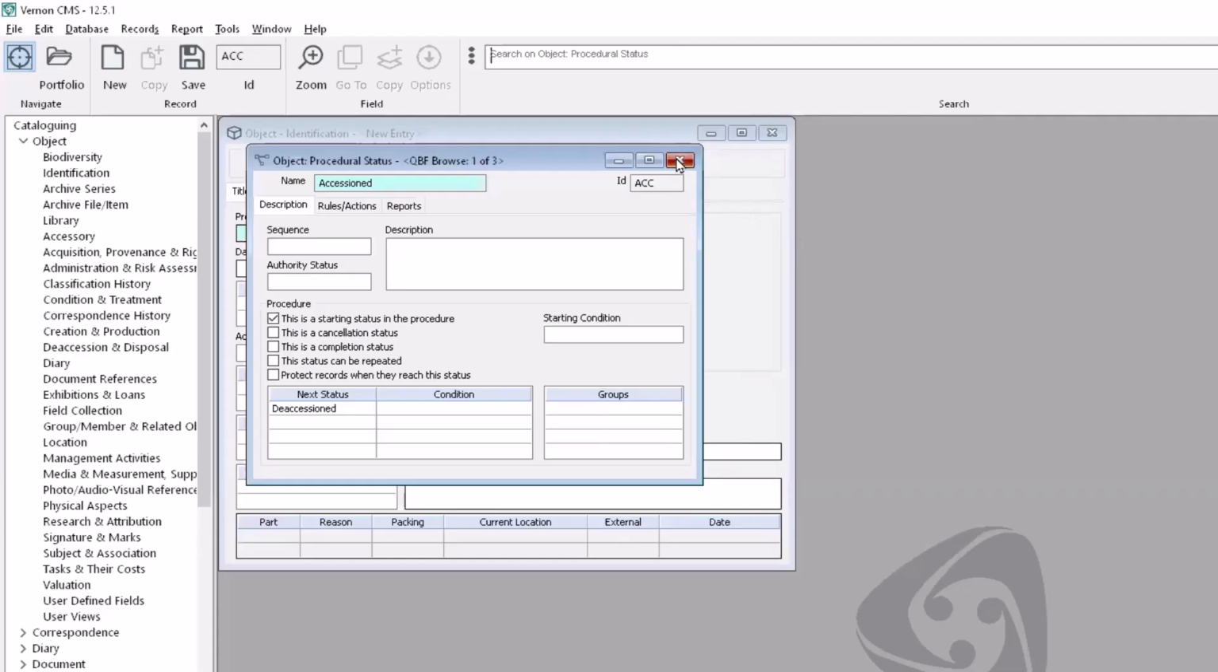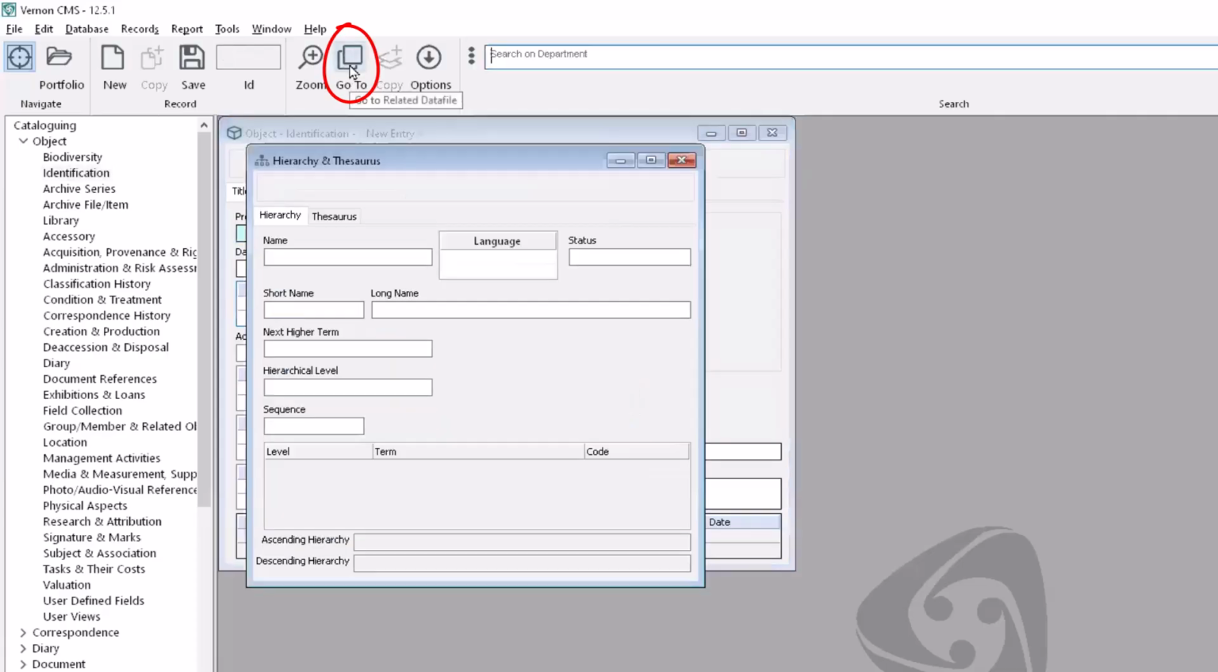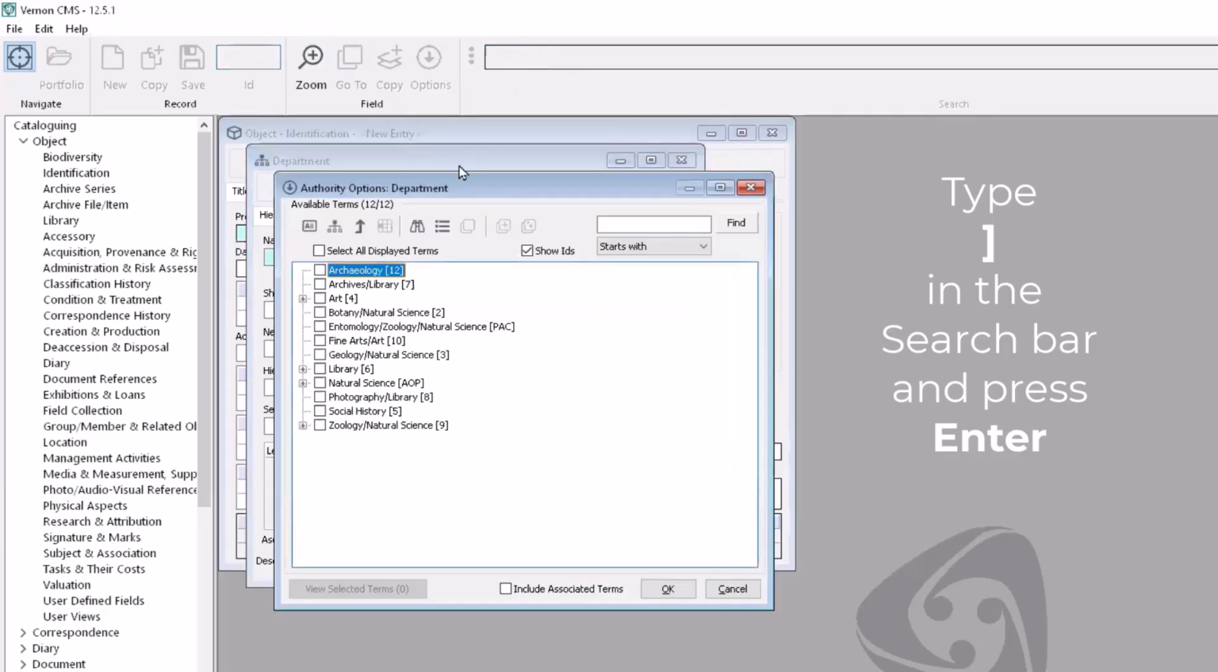Another example might be in the department file. You might open the department file directly from the department field on the object identification window by clicking into the field and clicking Go To on the toolbar. With the department file window open, I can click into the search bar and enter a right square bracket, press enter to open a list of all of the terms or records in the file.